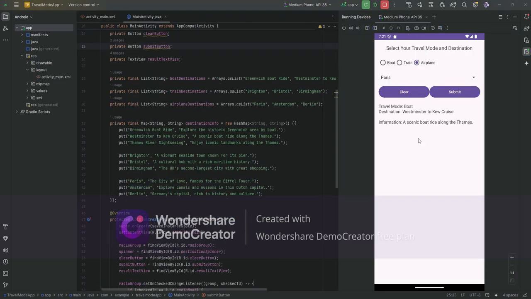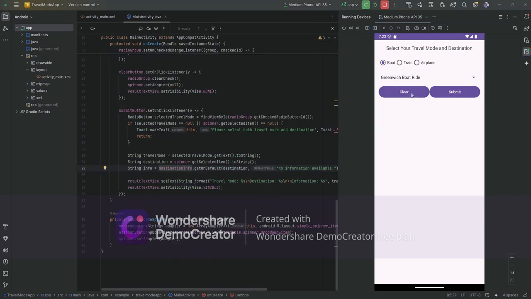Next is the travel mode app. This app helps you choose a travel method, boat, train, or airplane, and shows destinations for each travel option. The way the app works is if I was to select travel mode, being airplane, I could choose a destination using the spinner drop-down menu.